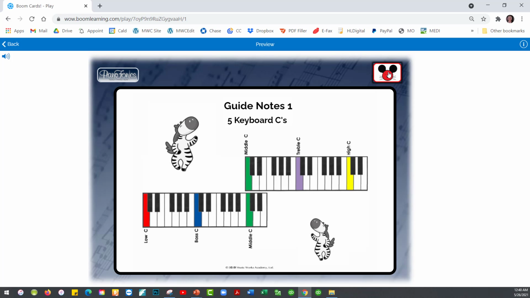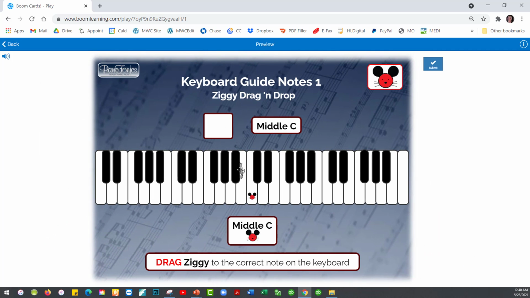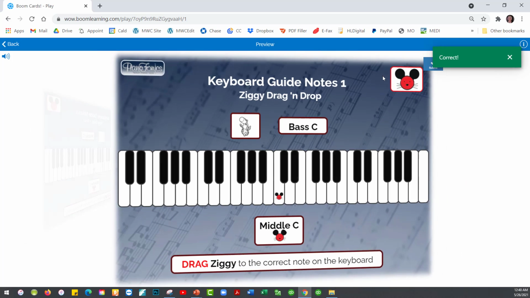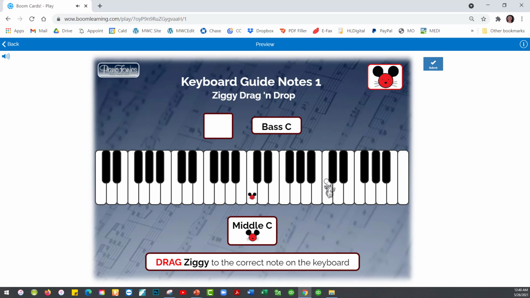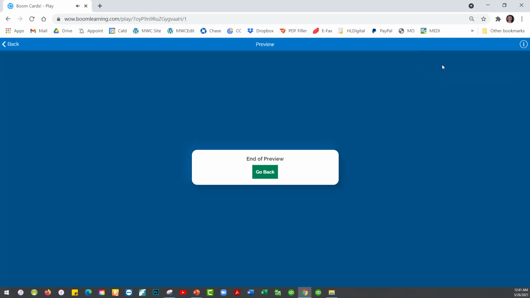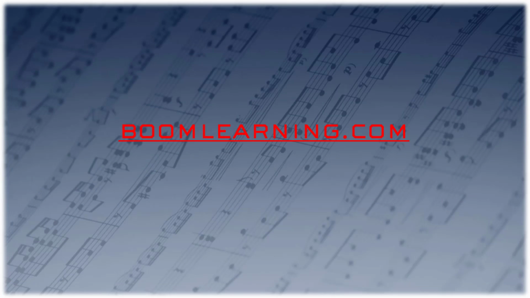This illustrates which C's are available in the Pianophonics curriculum. We drag Ziggy to the correct note, middle C, with our finger or a mouse. We check the answer with Mousy. If we drag Ziggy to anything but middle C, we get immediate feedback when he flies back to his box. He's not happy. He sticks like glue on the correct note. When an entire deck is completed, a score will appear at the end.